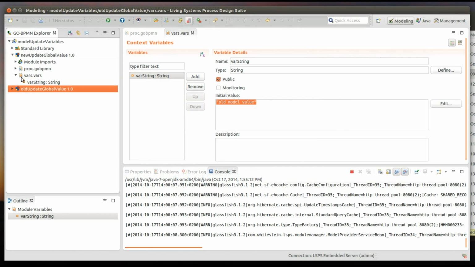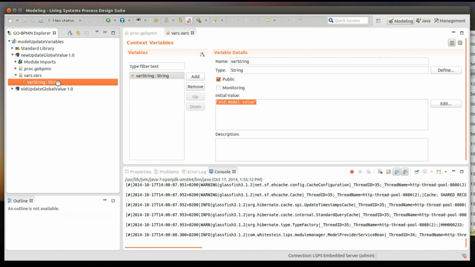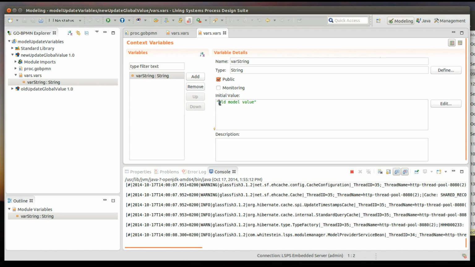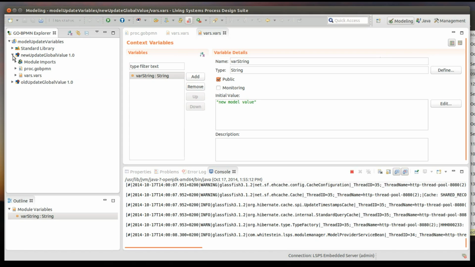Let's introduce our change to the new module. We want to change the initial value of the global variable, so let's go to the variable definition file and change the value. Make sure to keep saving your resources. Now we will upload the model so it is available on the server. It is necessary that both the old model and the new model are uploaded.